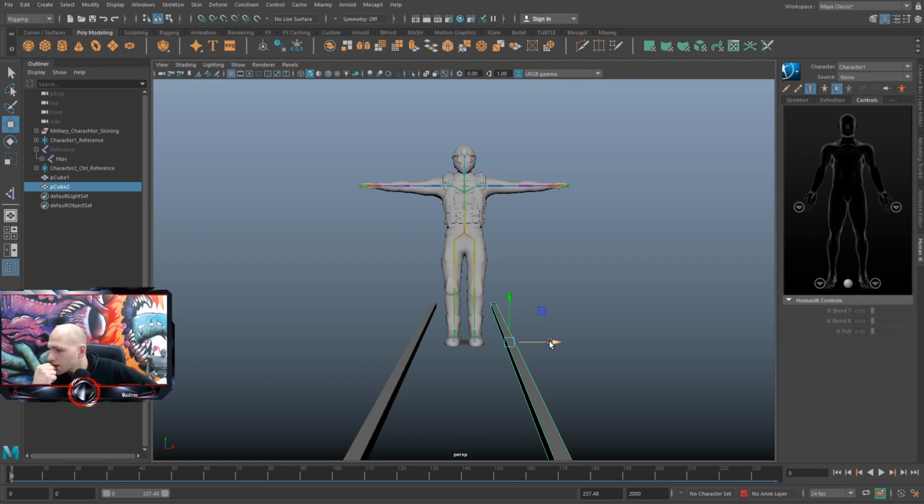Question: what are the three best angles for motion capture? Front, side, or something else? Definitely you need to try front, from the side, and from the perspective, from the profile view.